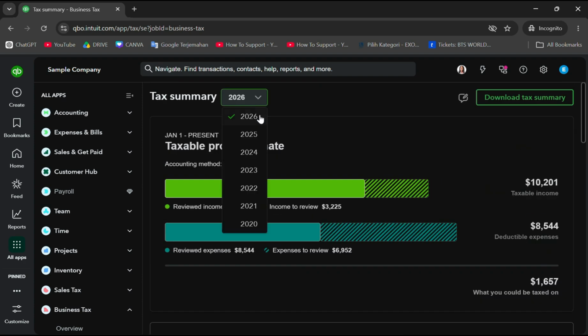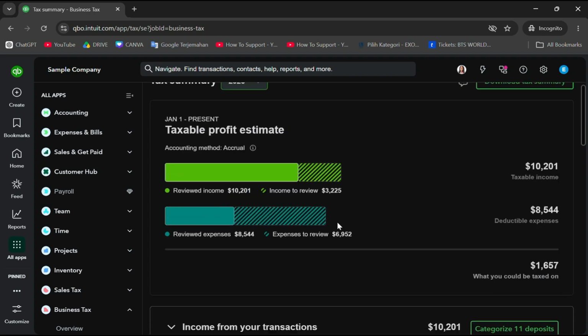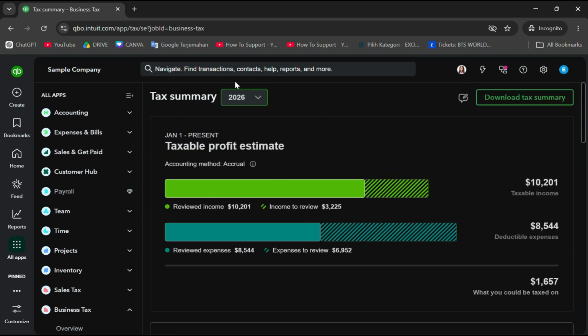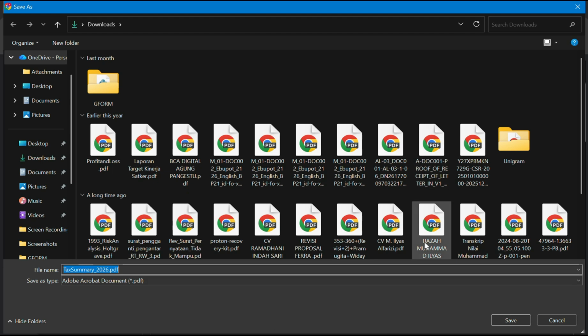And you can also change the date, maybe 2025 or 2026. It's up to you. So let's say I want to download this tax summary from 2026. You can just click this button, Download Tax Summary, and then you will be able to download the tax summary here, and you can save it to your computer. So I think that's it.